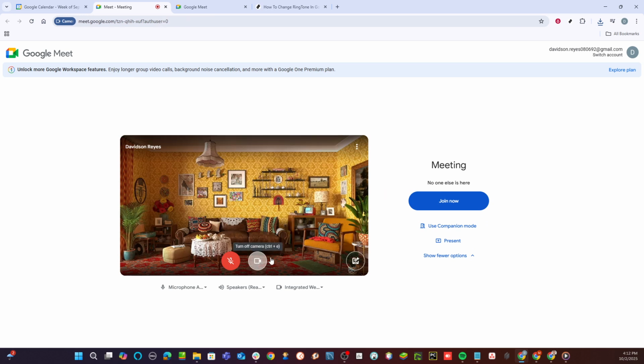Now that you're in Google Meet, you should see a Join Now button. Clicking this button starts your session and gives you access to more controls. Don't worry if you're the only person there. It's all part of the process.